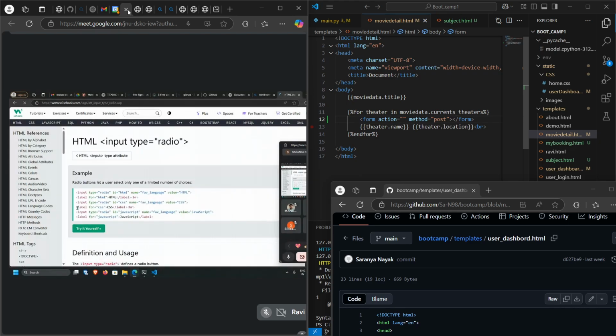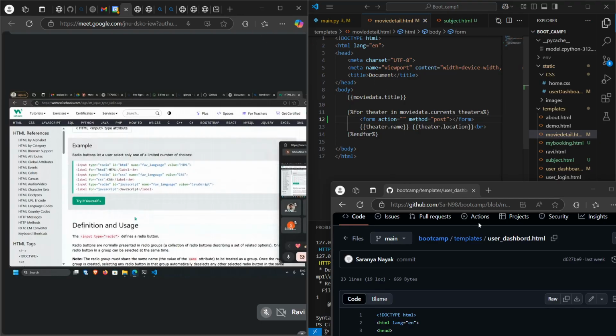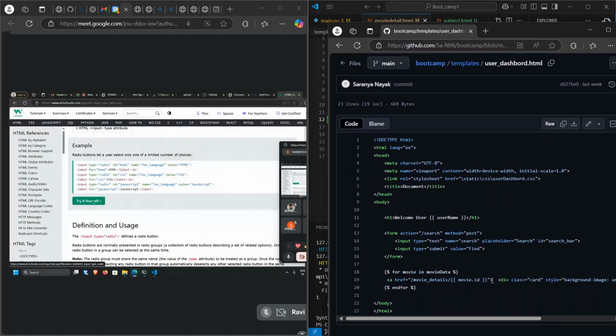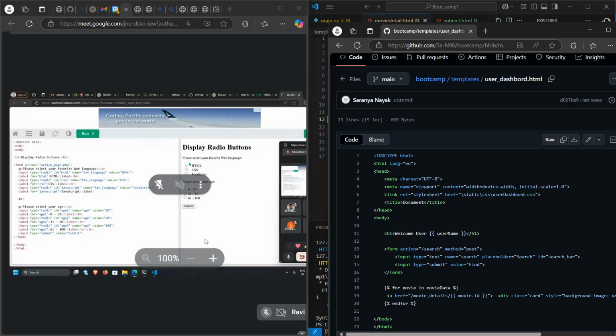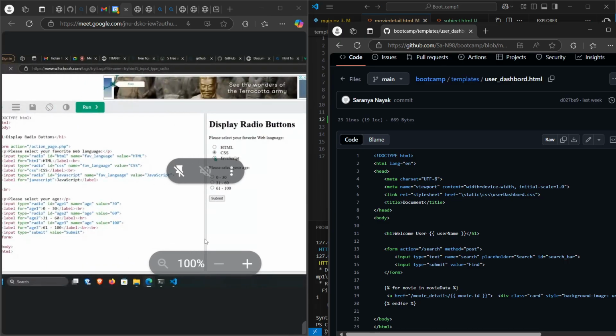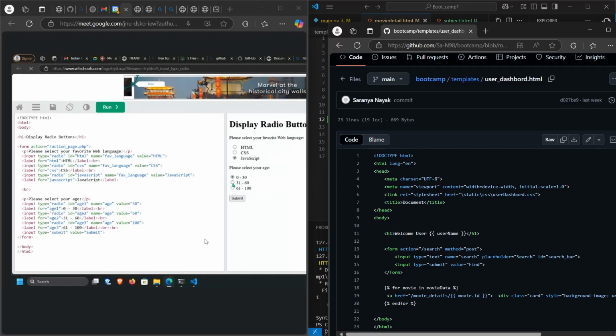The best place to go is W3Schools for anything HTML related. Don't go to ChatGPT or DeepSeek for the time being. First, know what the code is doing, and once you understand what the code is doing, you can go and generate whatever code you want.